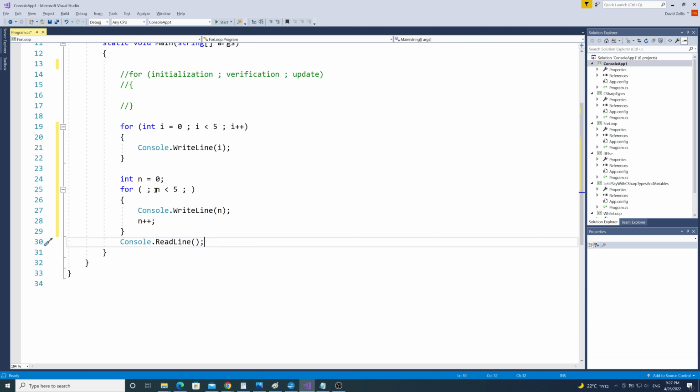So the only part that is a must is the second one. The first we can write before the loop, and the third we can write inside the block, and it will work the same as these for loops, which have three parts inside.